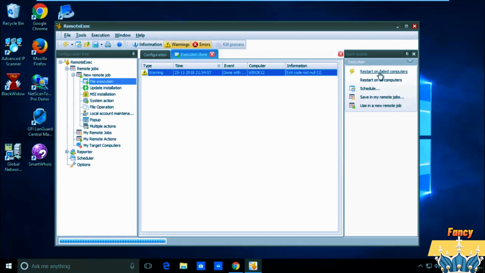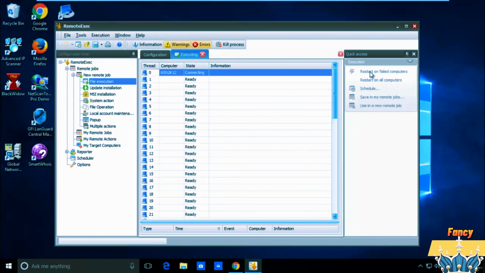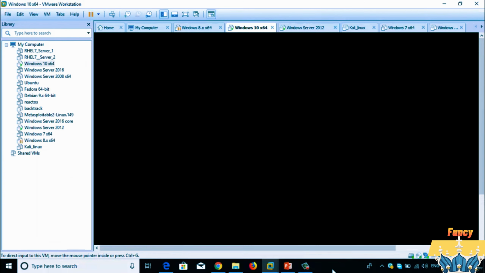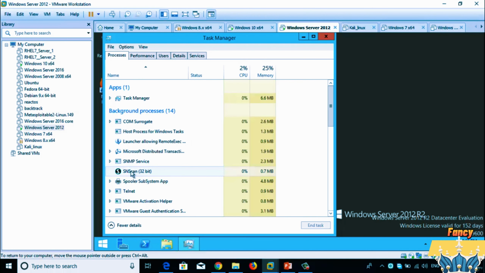You can also restart on failed computer just by clicking on that link. Just click on restart on failed computer and just click on launch. It will launch again on the remote machine. Just go to the Windows Server 2012 and here you can see snscan is running again. Just click on end task.